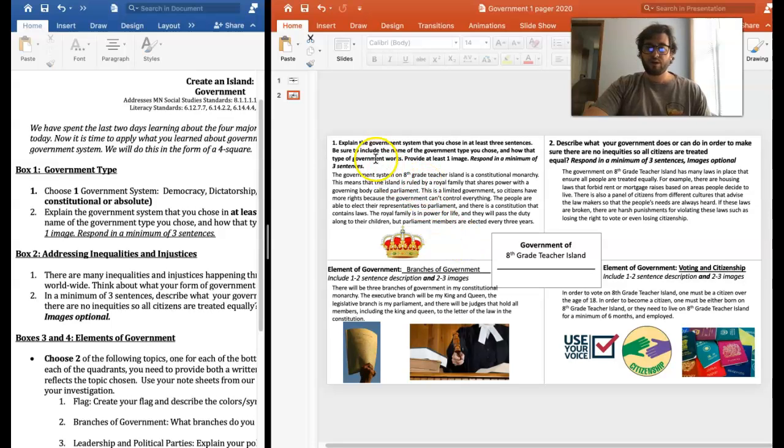So as you can see, what I've done in this example is I explained the government system that I chose, a constitutional monarchy, and I also talked about how that government system works. All right, I have my image of a crown, and I responded in a minimum of 3 sentences. So this is a complete box.